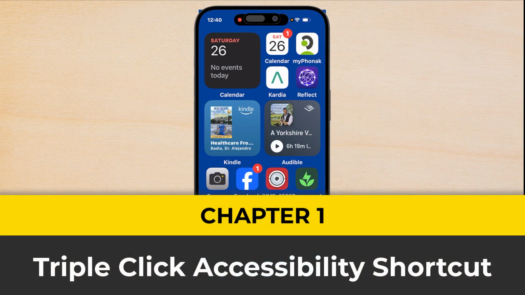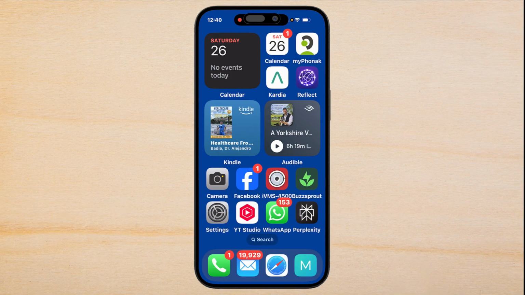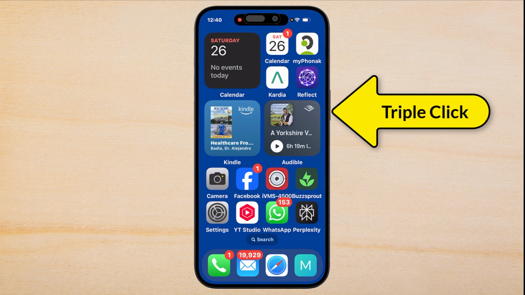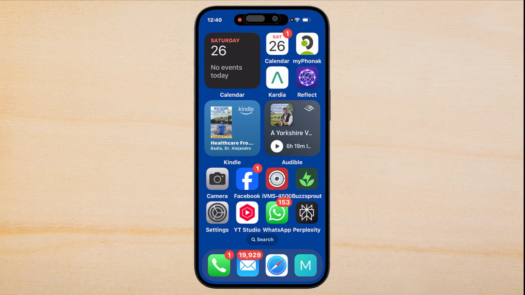So the first thing we're going to do is set up the triple click accessibility shortcut. Depending on the model of your phone, this would either be the side button, or if you have an iPhone with a home button, it will be the home button.